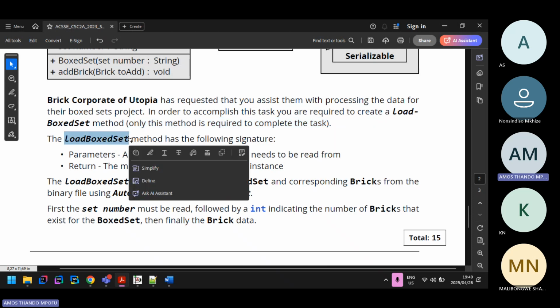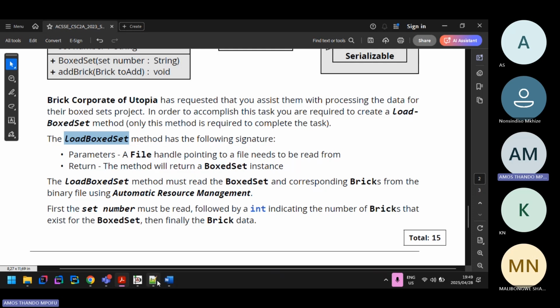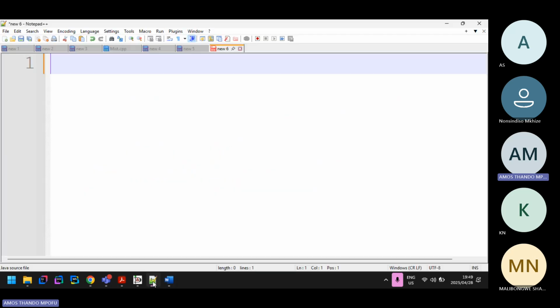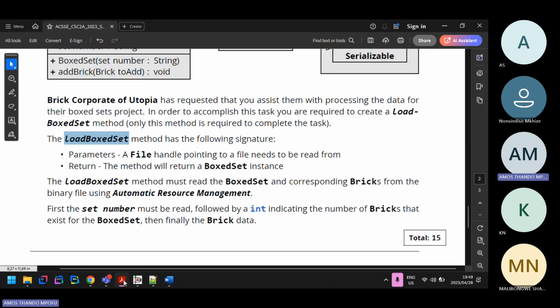To be honest, this is not bad, Shem. Once you really start, you realize it's not bad. So this function is called load box set as it is there. That's why I simply copied and pasted the name. And then it takes the following signature.